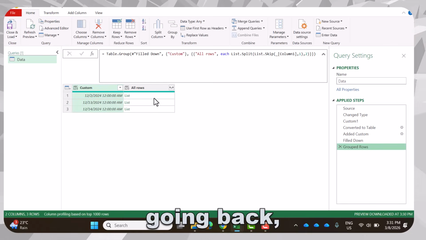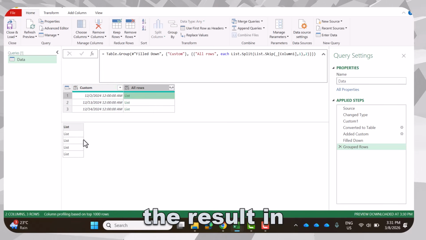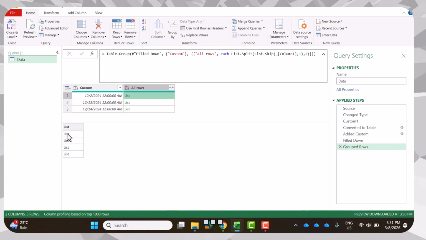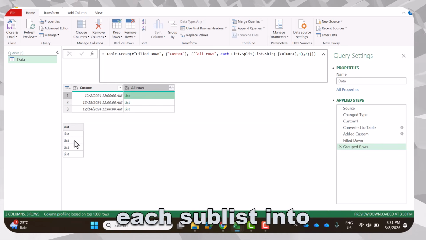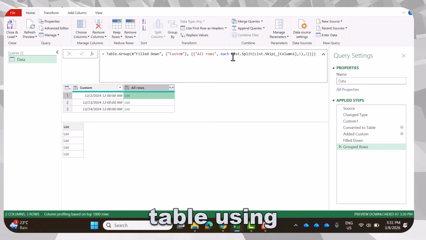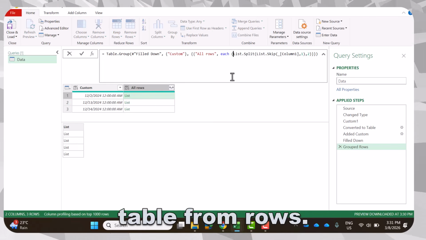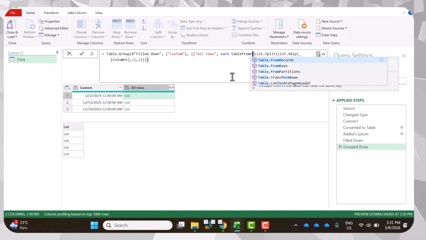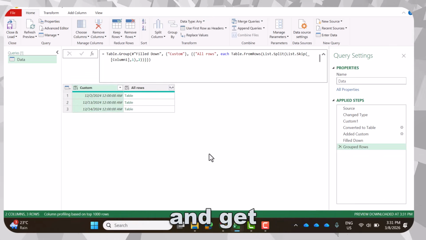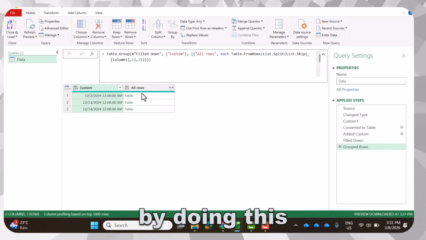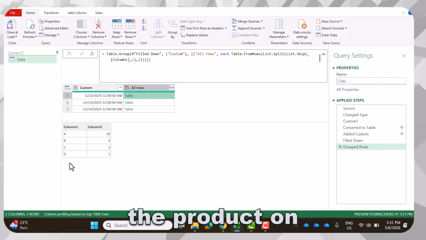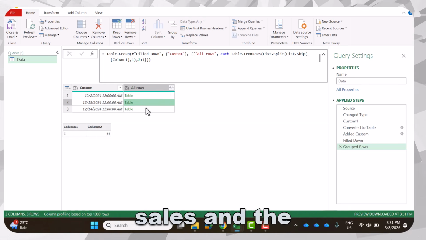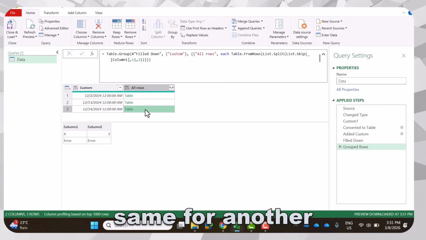But if I'm going back, instead of providing the result in a list including several sublists, I prefer to convert each sublist into 1 row of tables using Table.FromRows. So Table.FromRows. Close the parentheses, and yeah. By doing this, you can see that we have the product in one column and sales in another column. Product and sales, and the same for another one.